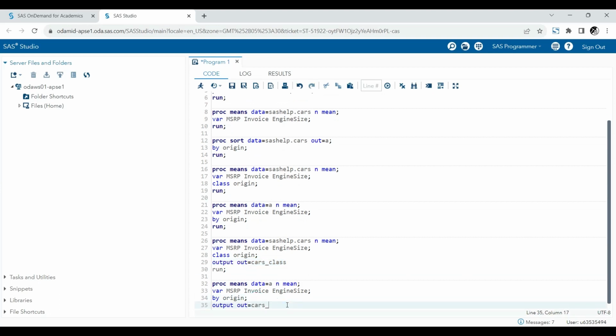Cars underscore by. Okay, now in SAS we have the option to pass the statistics which we want to see in the output. So for instance, in the results tab, I'm only able to see n, that is number of observations, and means. But in the output, I want to see n, mean, median, min, and max. So in that case, I can pass it like this. And here I'll use an option known as autoname.